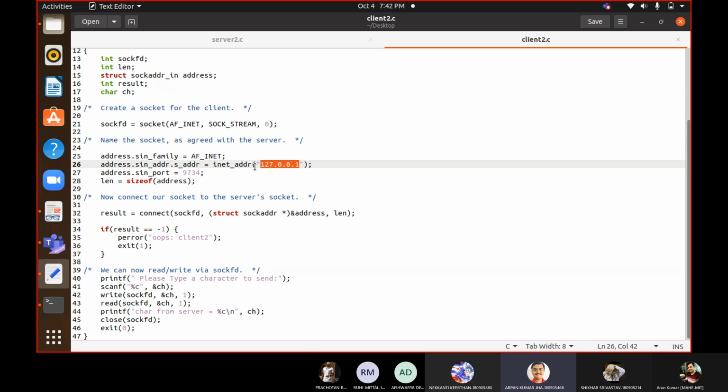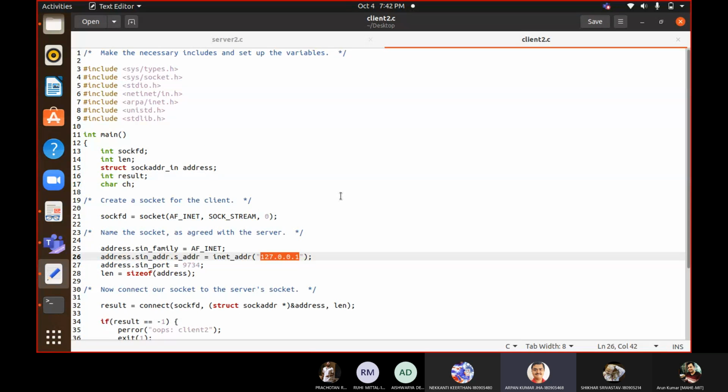Sir, I encountered a problem. It says the sys/socket.h header file is not there. What? Which header file is not there? Socket.h. Socket.h is not there. So look for a solution on how to include the header file.